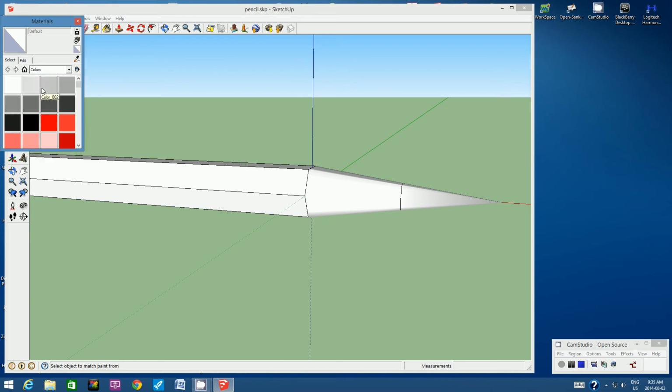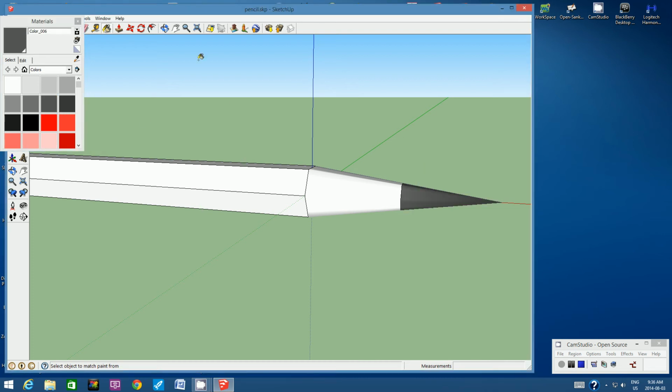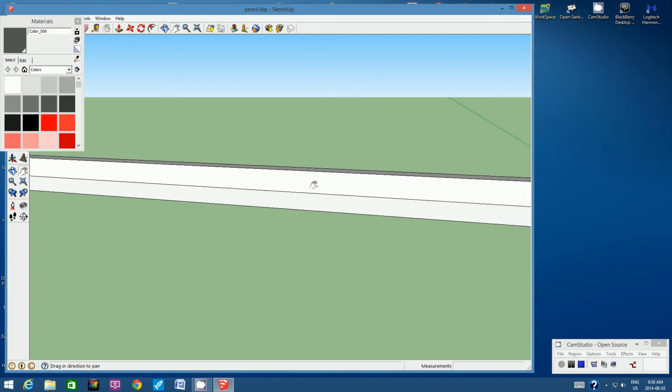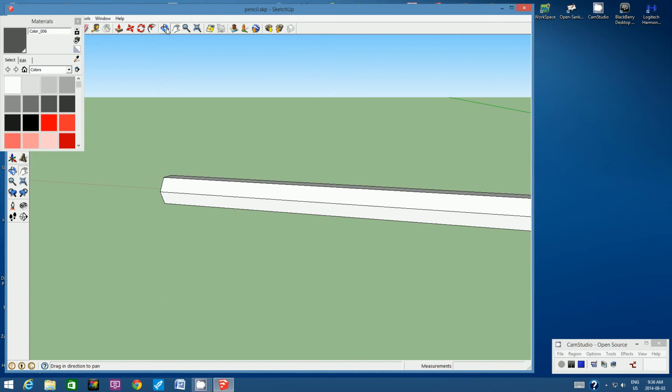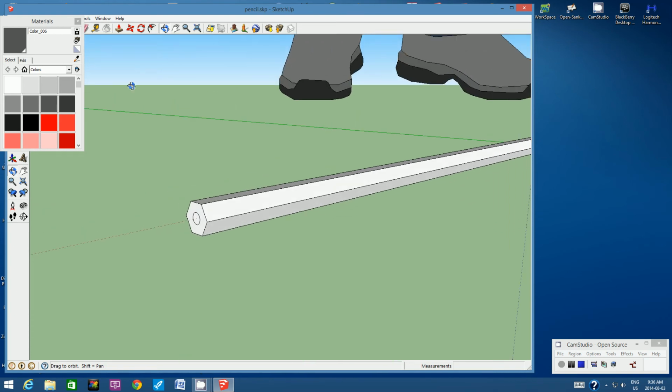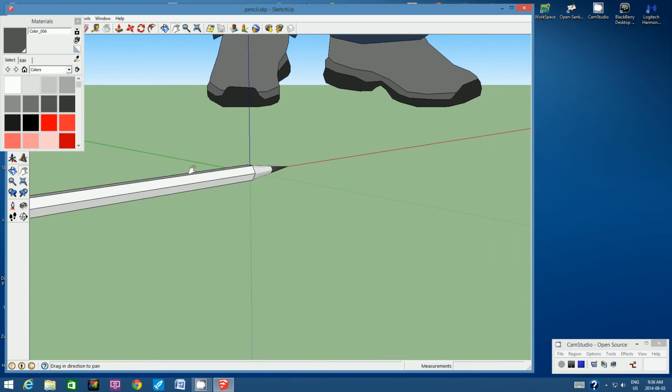So what we want to do is choose a dark gray, a graphite color that's almost black. So I'm going to choose this color here, color 006. And all I'm going to do is touch in the tip of that pencil to color in the lead. And then I'm going to pan and orbit so that I can color. I'm going to click on the paint can again. It will remember the color I want to use. And I want to click on the other edge of the lead right here. All right, let's go back to the tip.